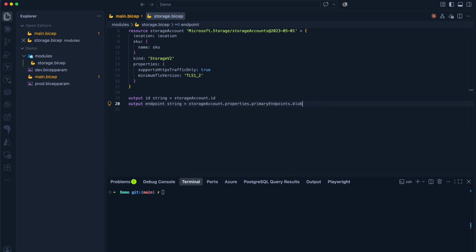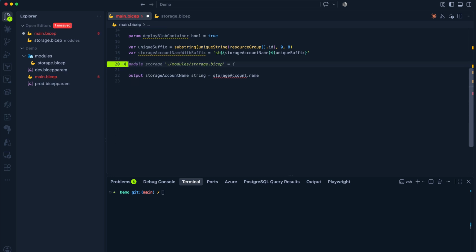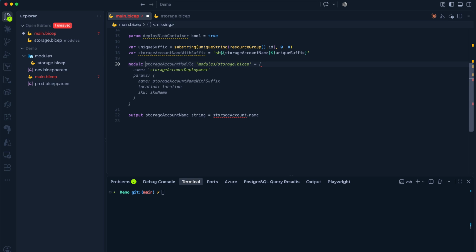Alright, so that's the module. It's a self-contained .bicep file. It takes input, creates a resource, and exposes outputs. Now, let's go back to the main.bicep file and replace the storage account with the module call. I'll delete all the old resources and just replace them with this new block of code, which is module storage.